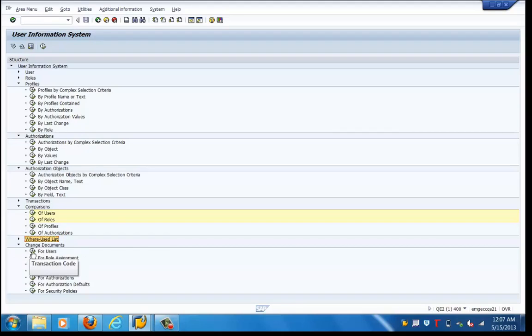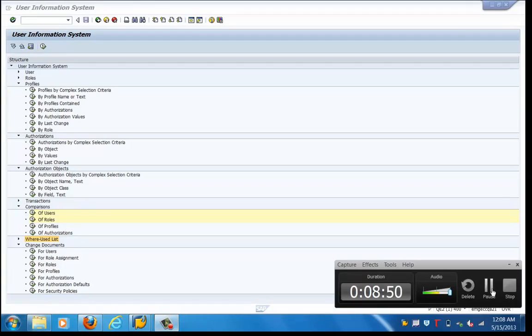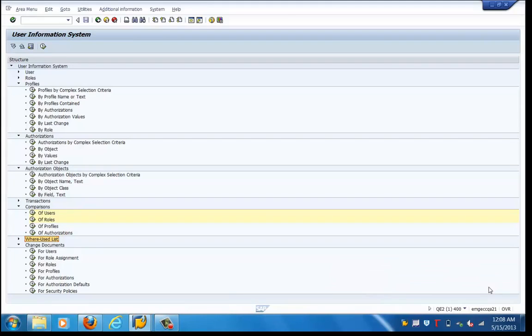With change documents, you can see for users what is changed, for authorization defaults what is changed, for security policies what is changed, for roles what is changed, for profiles what is changed, and for role assignment what is changed. So this is also a pretty important factor to find out if a user complains that this particular report was working till yesterday and they cannot use it today, so we can use the change documents. Okay, so that is pretty much what I wanted to cover in this particular training session.